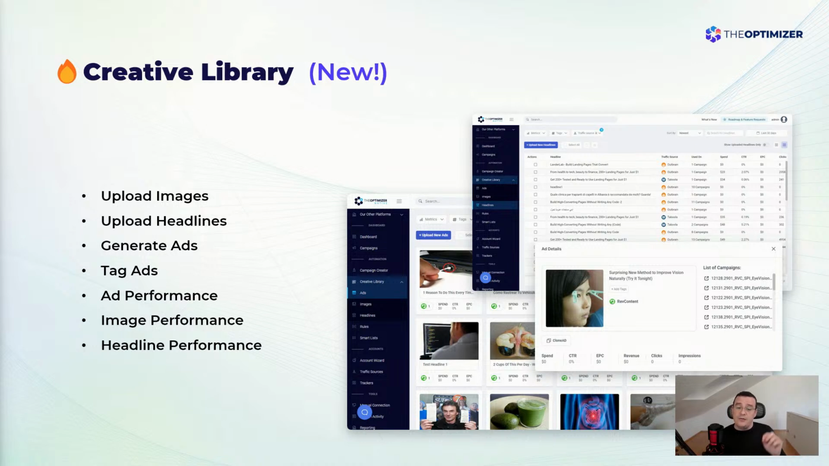Also, when you click on one of the ads that you have in the creative library, you will be able to see how many campaigns this ad is being used on. You will be able to see the total spend, CTR, and EPC. So all the key metrics for a specific ad, you will be able to look at from the creative library without having to go into each campaign individually. That is a killer feature. And plus, when you're working with a mass campaign creator that we will talk about in a bit, you will be able to use these ads easily just by leveraging tags. And I will show you on a live example how it works.